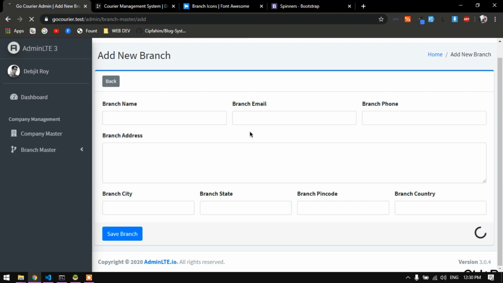Okay, now if you go back and if you reload, so the spinner is gone right now. Okay, now if you click on save branch, see the spinner is rotating, and once the thing is done, the spinner has disappeared.